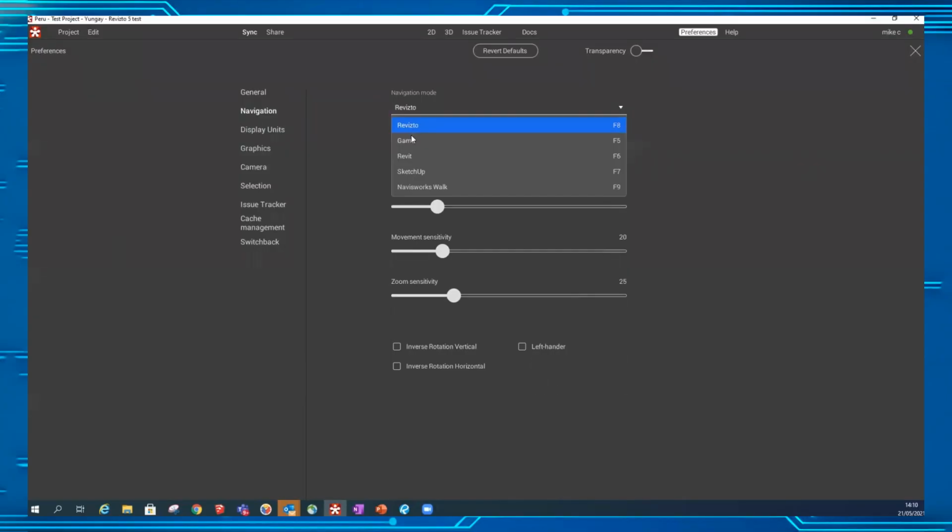But if you are very familiar with using Revit or SketchUp or Navisworks, or that you do a lot of gaming, and you're familiar with navigating models in one of those environments, then if you select one of those alternatives, the mouse controls and the way you move around will be more similar to one of those options. But for the purpose of this demonstration, I'm going to stick with the Revizto default.